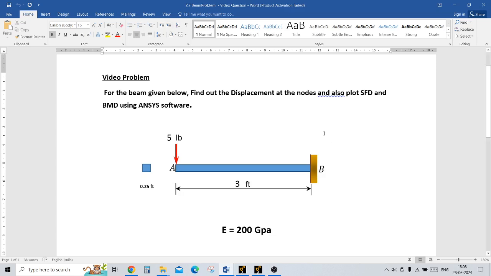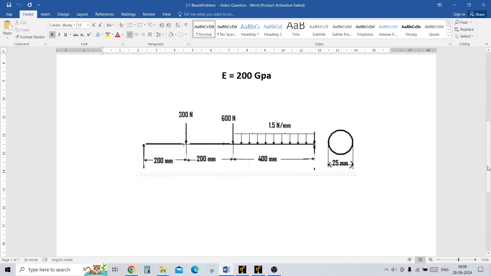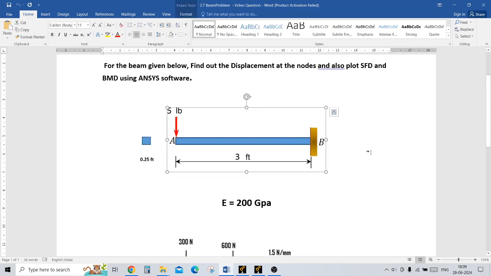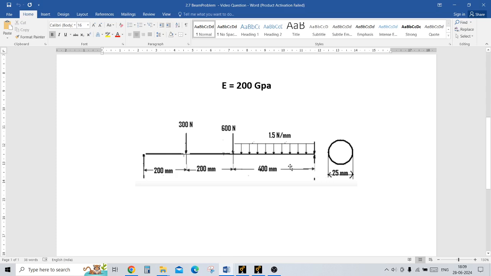Beam problem, in order to calculate the displacements and also to plot shear force and bending moment diagrams using ANSYS software for a cantilever beam. And also I will try to cover different kinds of problems with varying loads, uniformly distributed loads, or varying loads as well. First we will solve this problem, and we will discuss how to solve the others in the later part of the video.